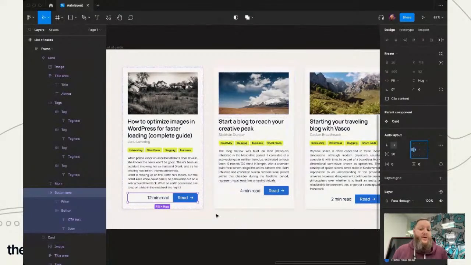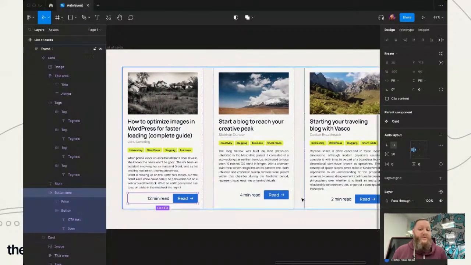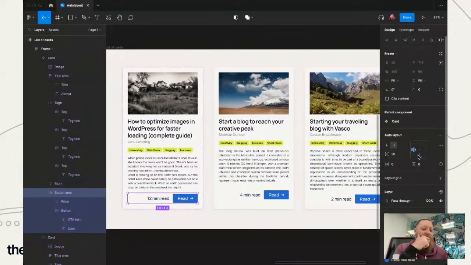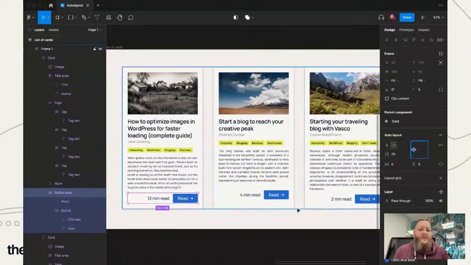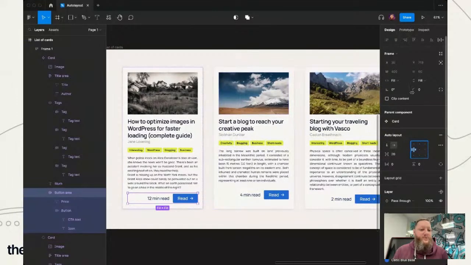So we can do this in one of 2 ways. We can either change this component itself to fill container, which, as you can see, has now adapted them. But the difficulty with this, of course, is that we would then have to change the auto layout alignment for them to sit at the bottom. And then what you get is the text inside it also is aligned at the bottom. It doesn't look great.